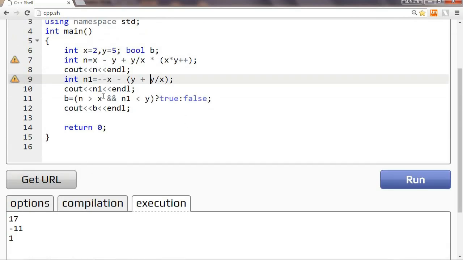And since it is minus 11, n is certainly greater than x, because n is already 17 and x is 2, which has even become 1 now. So n is greater than x. This is definitely true. And this is the logical operator AND. That means both these conditions should be true, and n1 is less than y because y has now become 6, and n1 is minus 11. So it is definitely less than y, less than 6. So this combined condition is true.